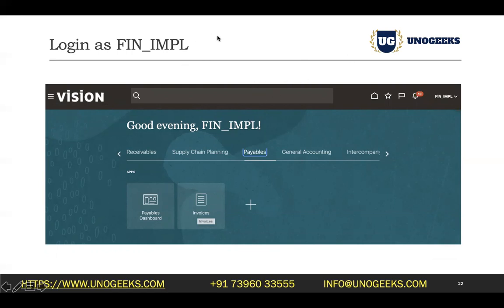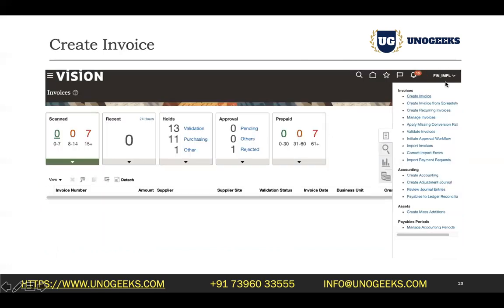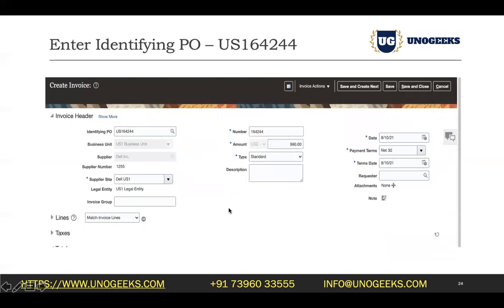Then what you would do is log in as fin underscore IMPL into the same instance. You go into payables, create an AP invoice. And when you create an invoice, you don't create it as a manual invoice. Instead, there is an identifying PO option available in there.